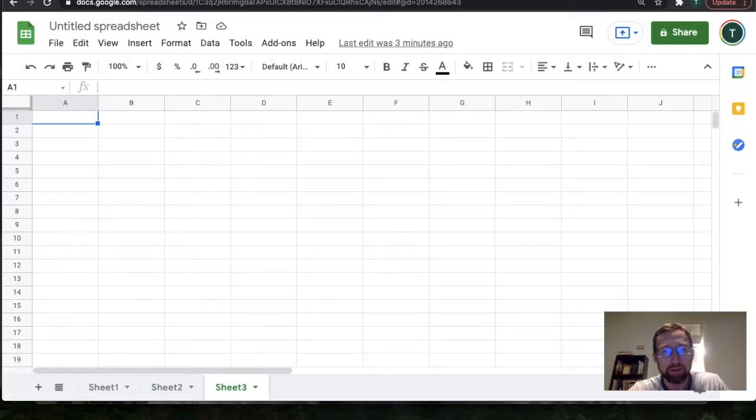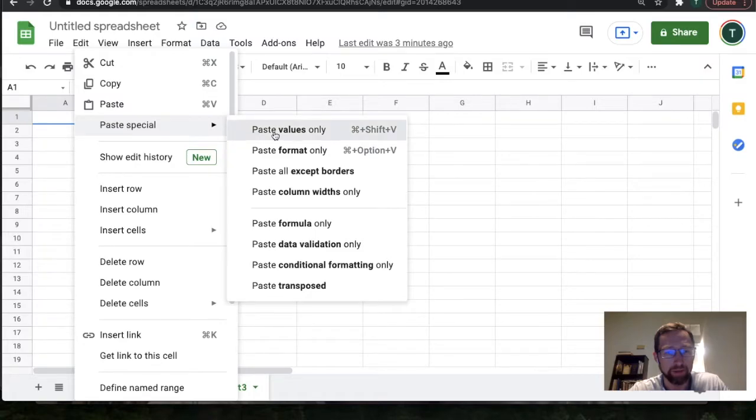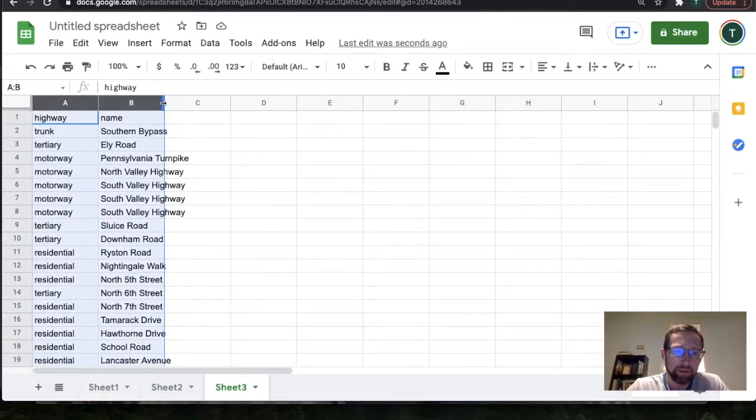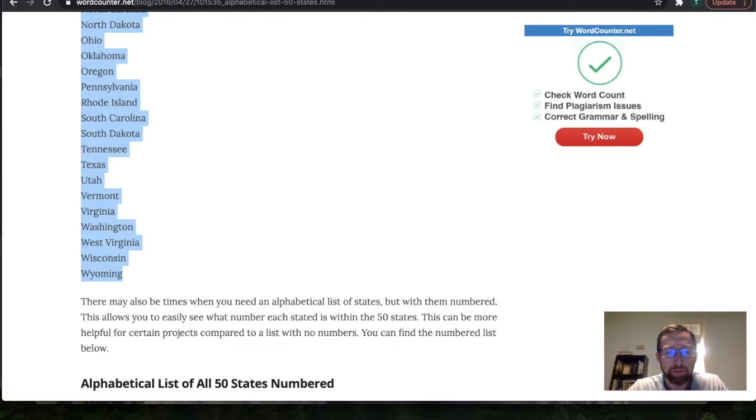And then we're going to go to Google Sheets. And I am going to click cell A1, right click, paste special, paste values only. And there we go. So that is how to get all the street names using Overpass Turbo to search OpenStreetMap data.